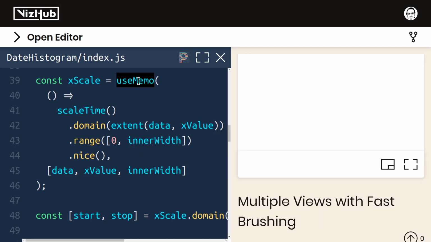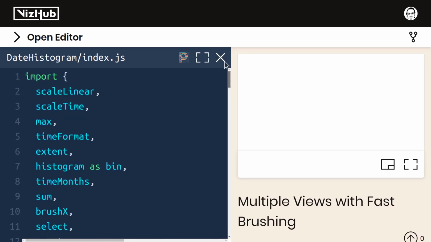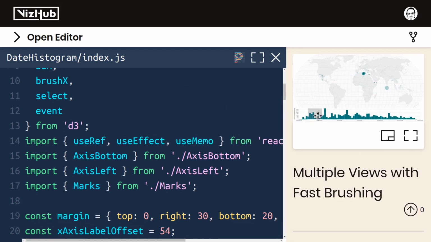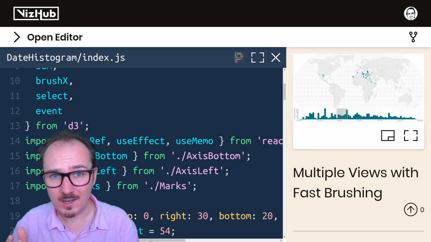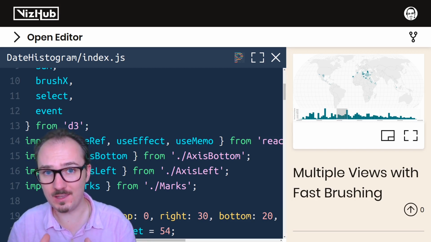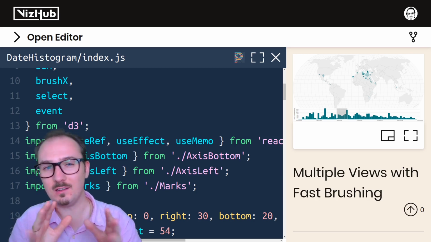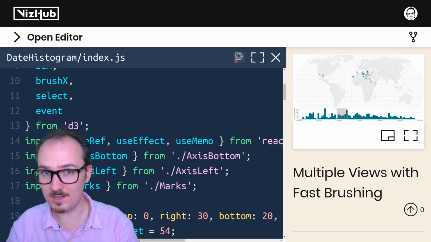And this is not working because we have not imported useMemo from React, so I'll do that. Now our brushing is working again, but it's only computing the x scale once on the first render. But how do you know this is working? How do you know that this value is really being memoized? Well, let's do a little experiment to just confirm this.